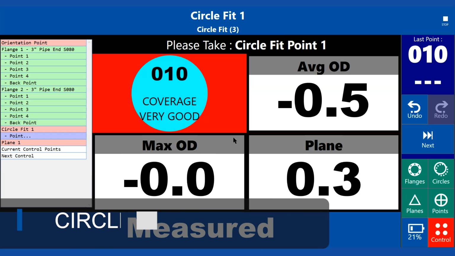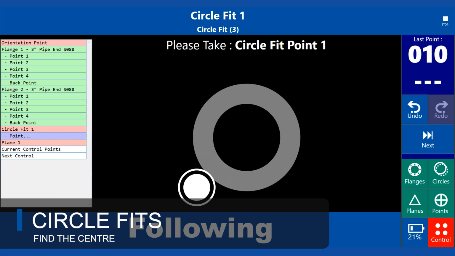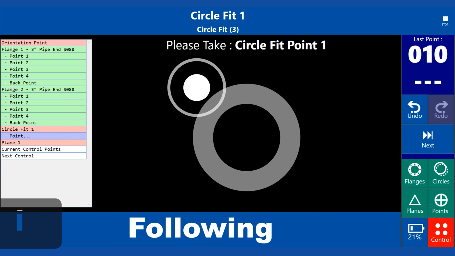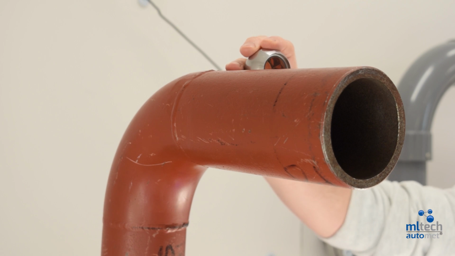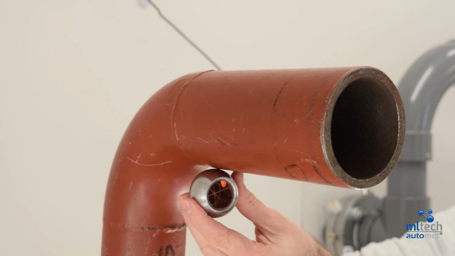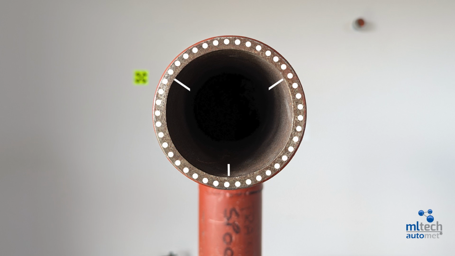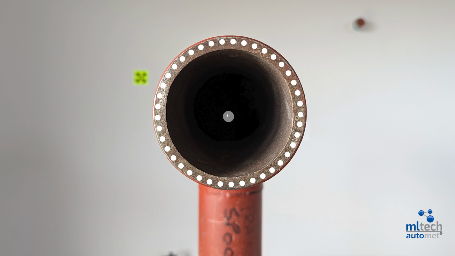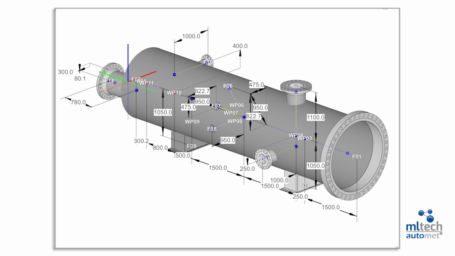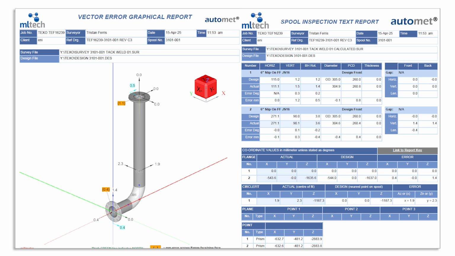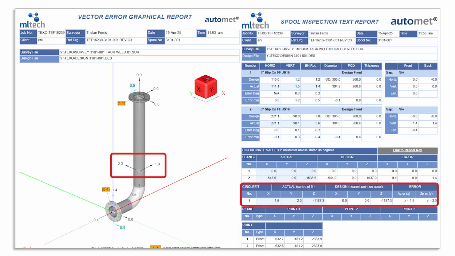After you've captured all of the flanges for a survey, AutoMet will move on to circle fits. These allow you to find the center of the pipe in a particular location. Circle fits are not necessary for finding a pipe spool's overall dimensions. These are found by measuring the flanges or ends. But if a physical length between the fittings is required, then capture circle fits.